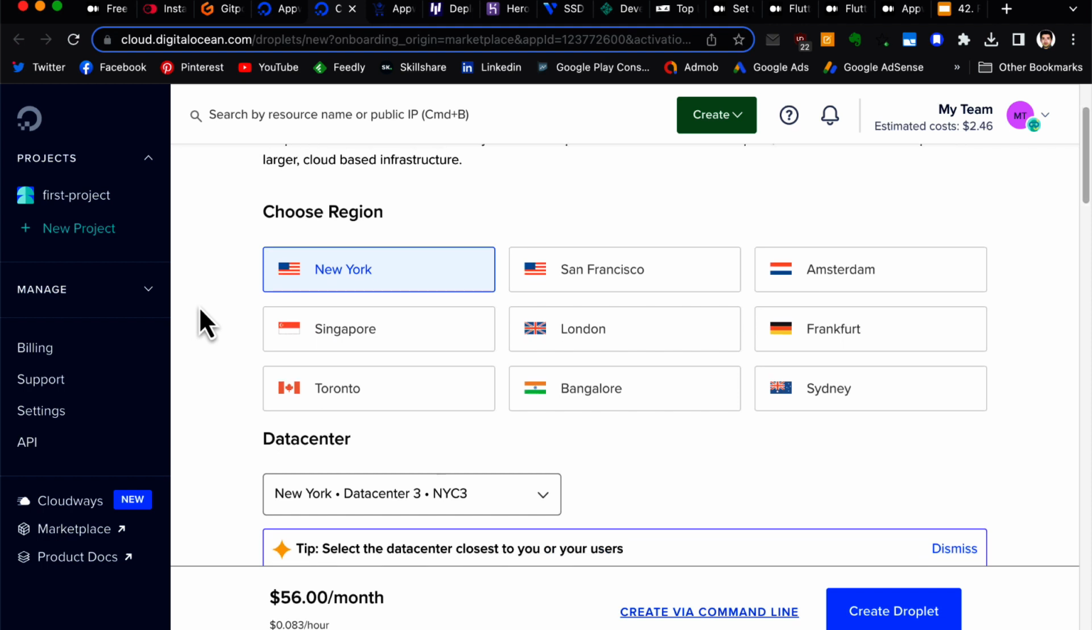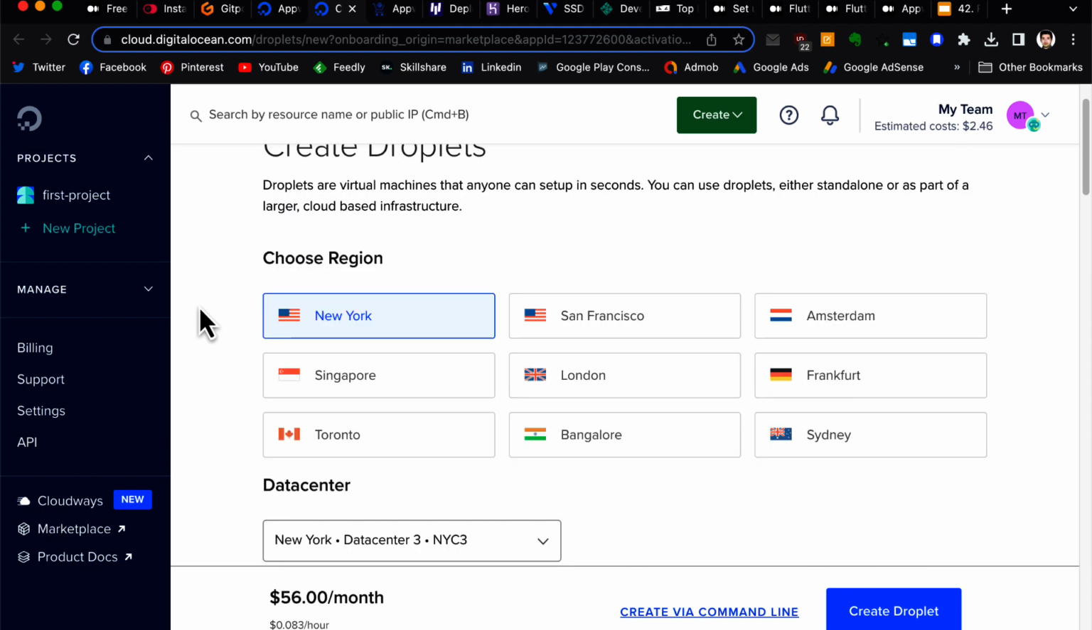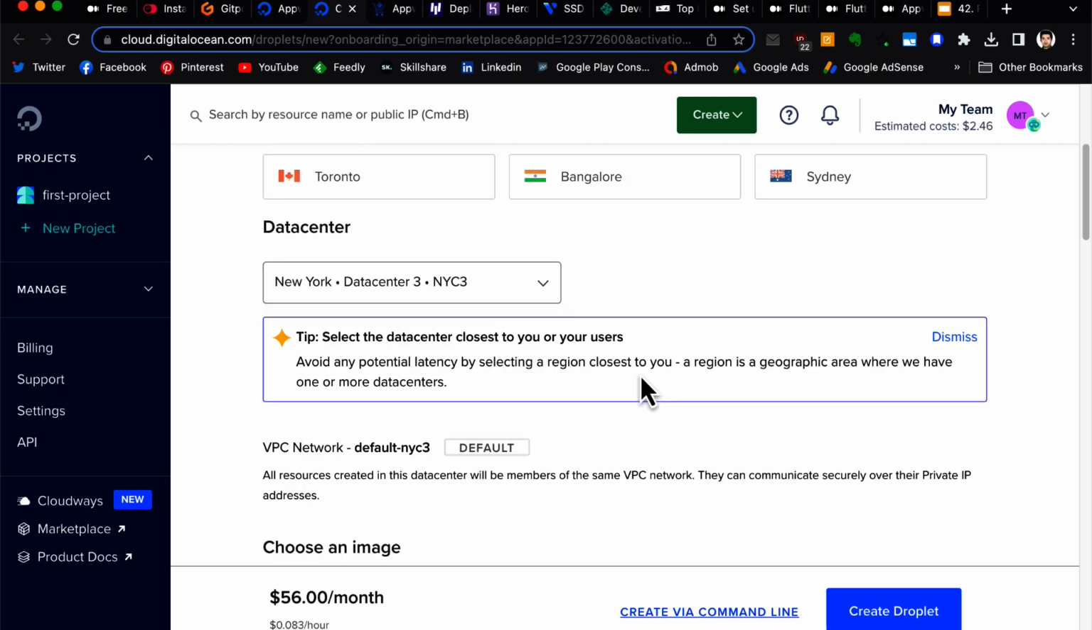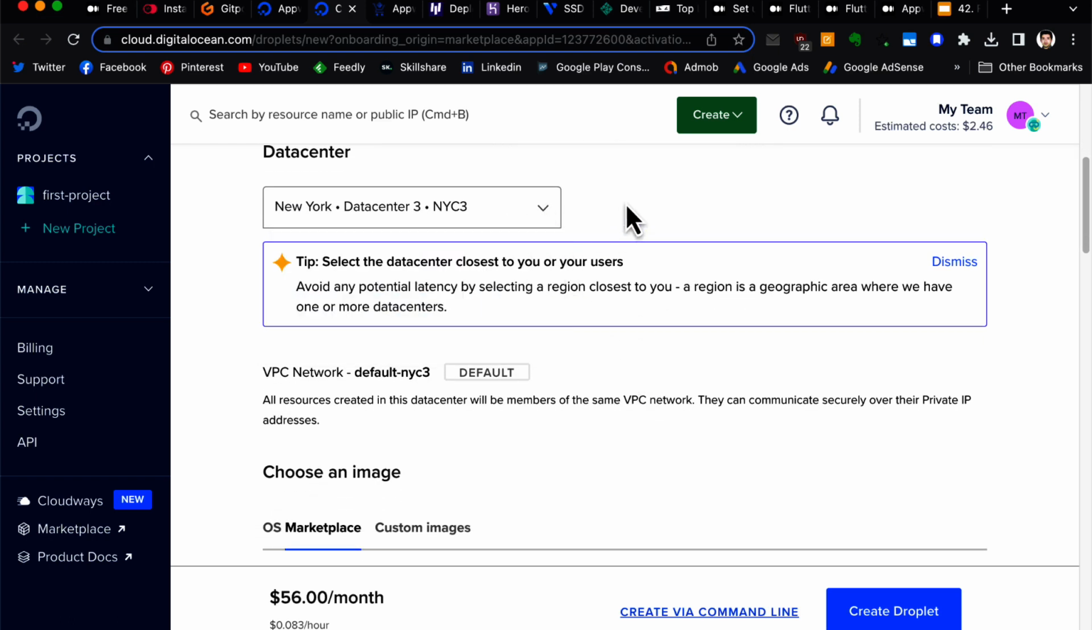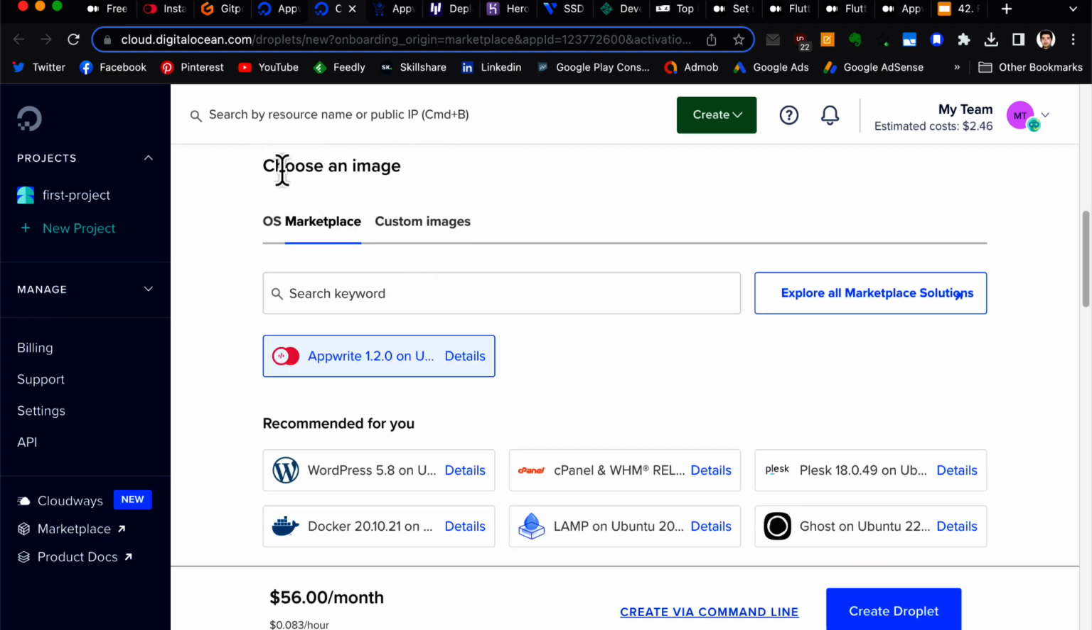First, you choose the region. They recommend that you choose a region closest to your location. And then if you want to change the data center inside the region, you can do so. And then in choose an image, you can search the marketplace, and we have already selected Appwrite.